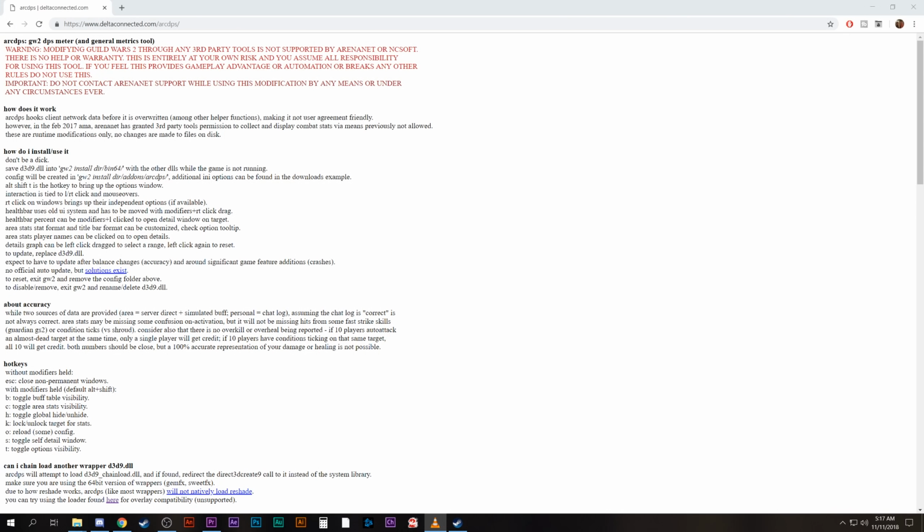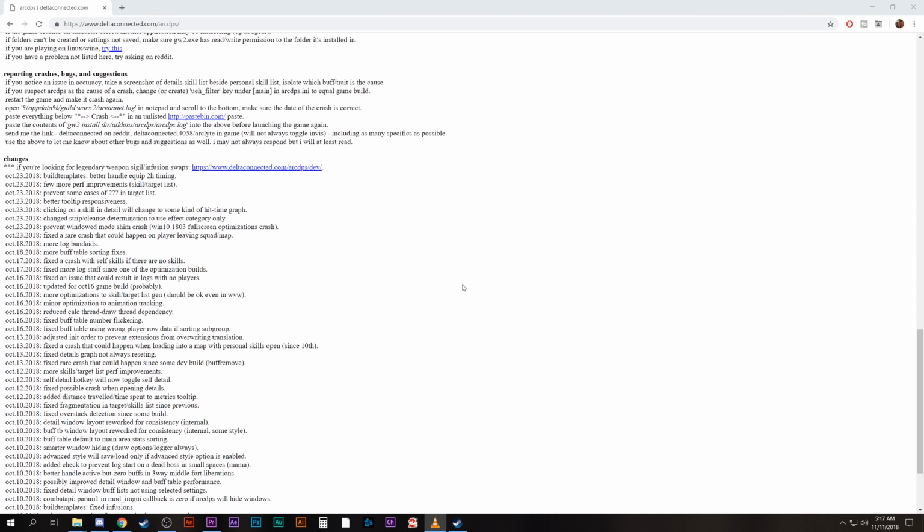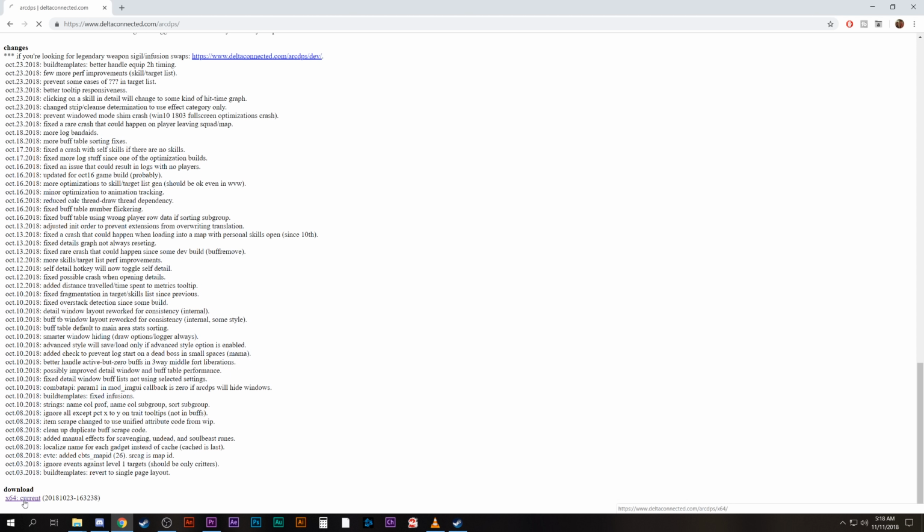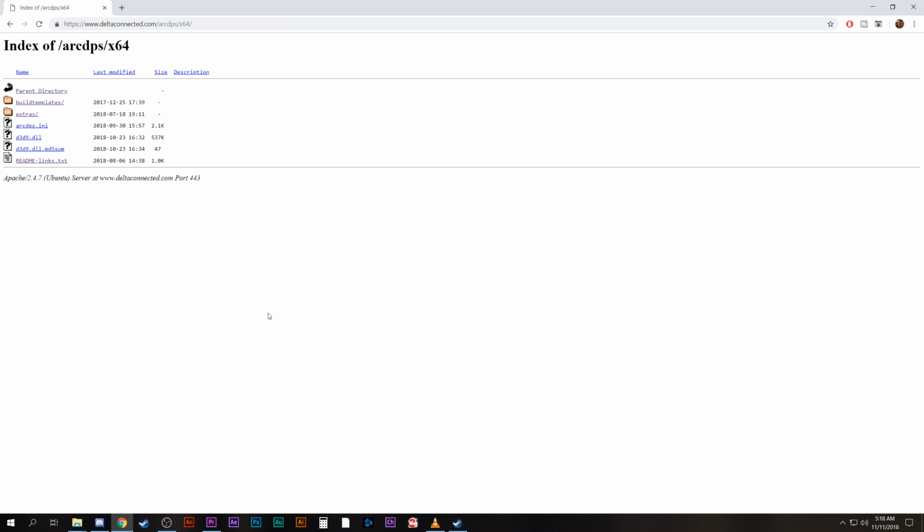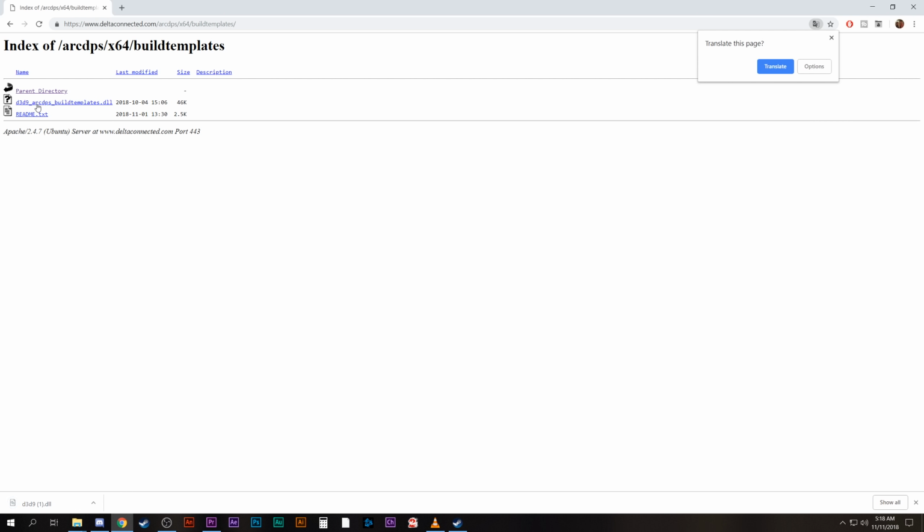To install this add-on, head down to the description once more, and this time click the link for Arc DPS. Scroll all the way down this page until you get to the very bottom where there's a link. After clicking that link, you'll be brought to a page with several files, and we're just going to download the d3d9.dll. If you'd also like the build templates feature, just click on the folder called build templates. Once inside, download the file d3d9 arcdps build templates.dll.